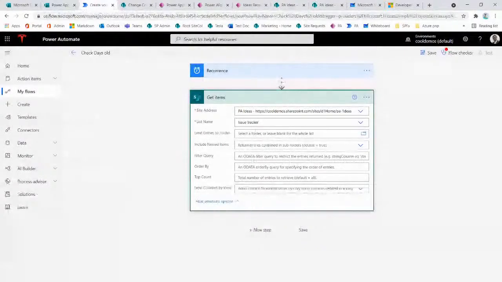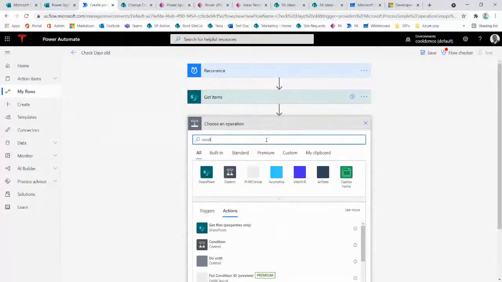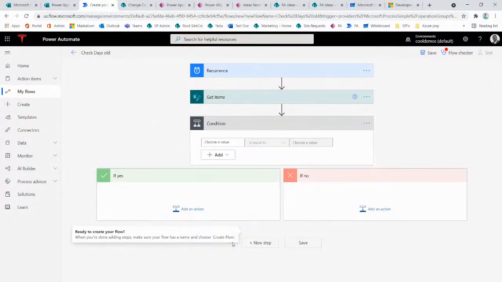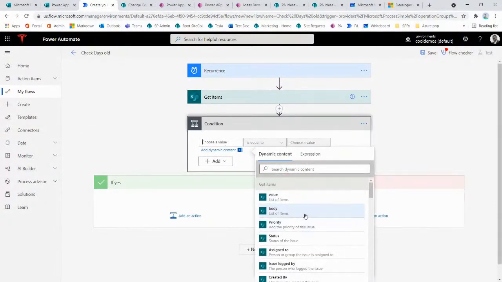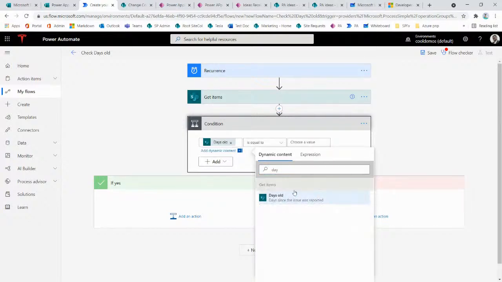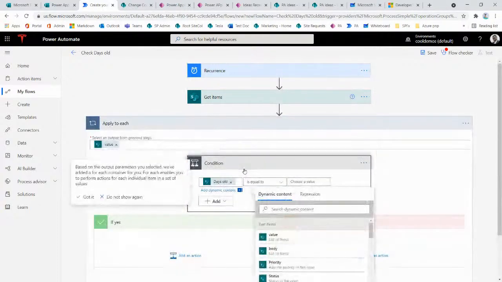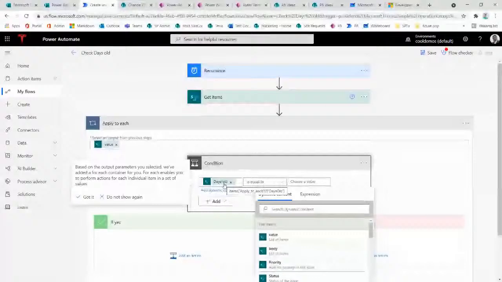So I go back to this Power Automate. Okay, I'm not going to put a filter on there. Give me everything. And now what you can do is put your condition here. And here's the other question, right? Will I be able to use a calculated value in the condition? So let me search on days old, right? Interesting. Why did this do apply to each?